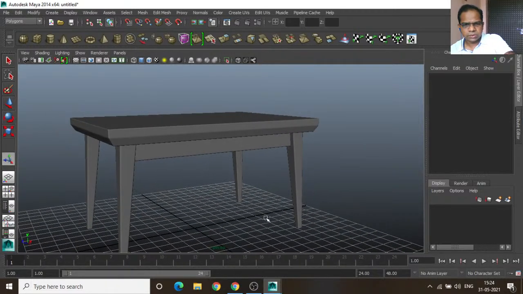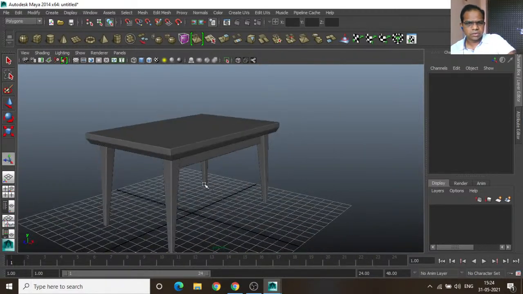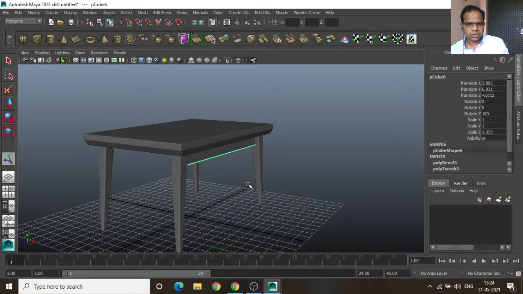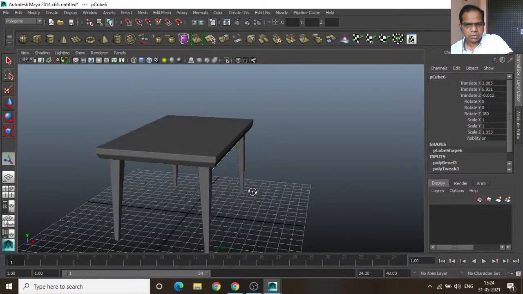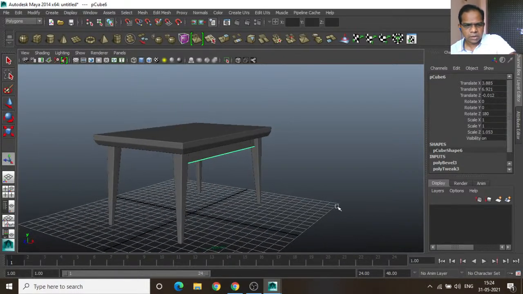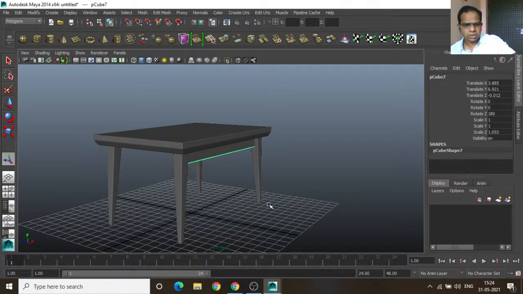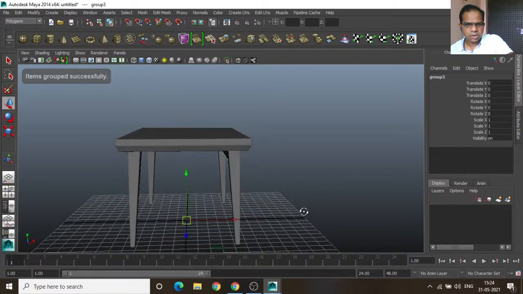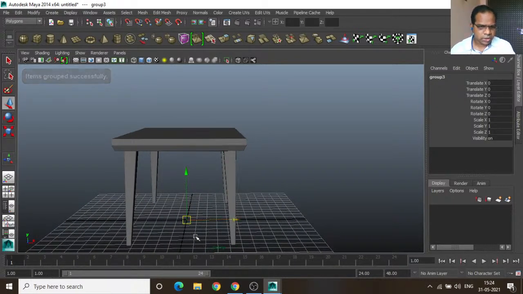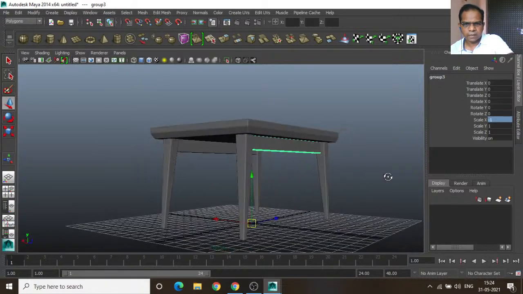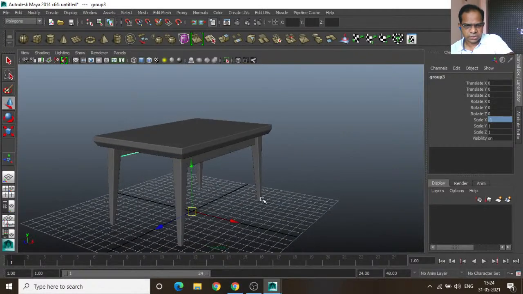Okay, now we have to copy this one to the other side. Selecting that one, Control D, duplicated, and Control Z. And which direction? Here the red one, that means the X direction, scale X minus 1. So this is placed.